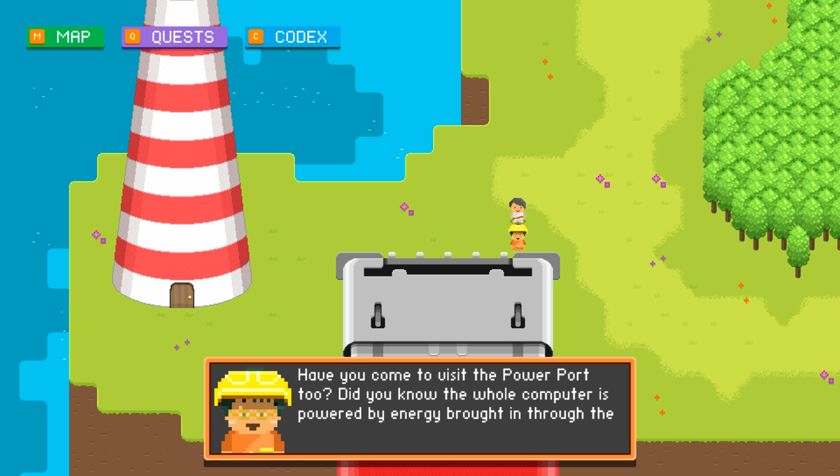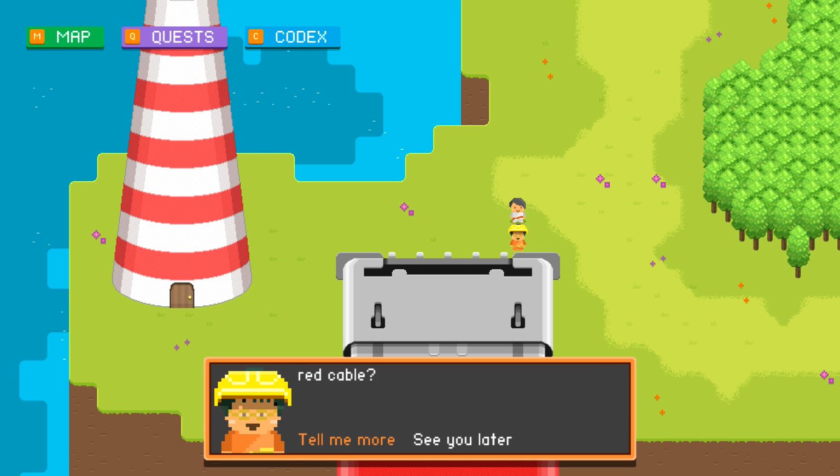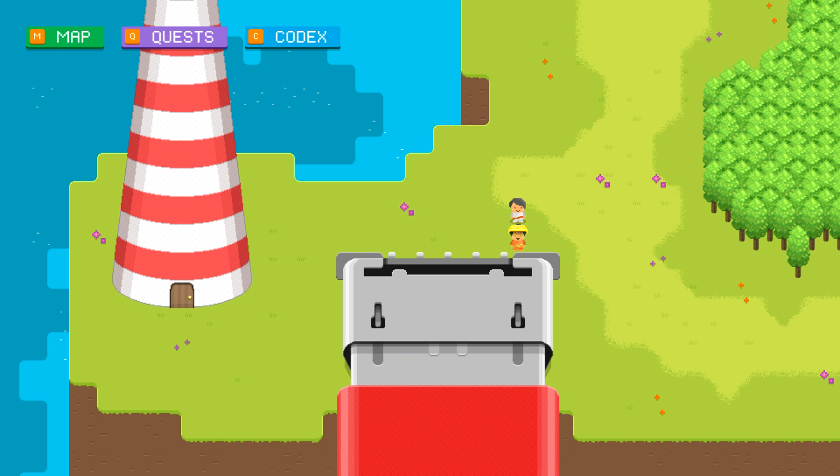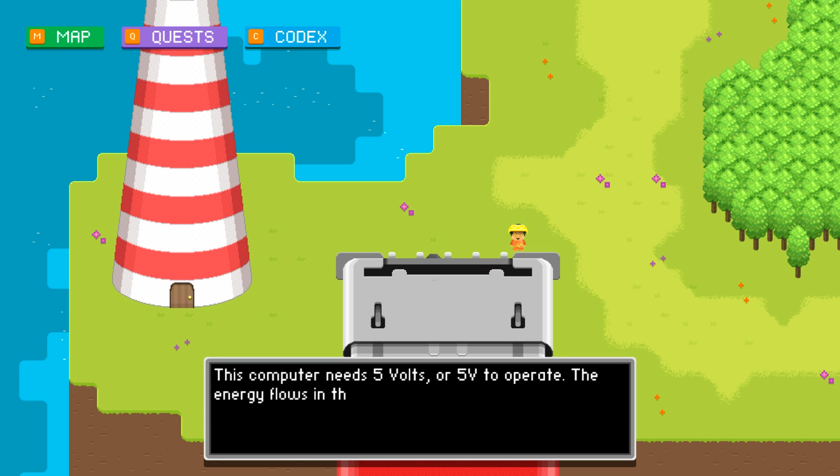The power port tool. Do you know that the whole computer is powered by energy brought in through the red cable? I don't have a red cable, though. This is awesome. Really awesome learning tool for adults, even.